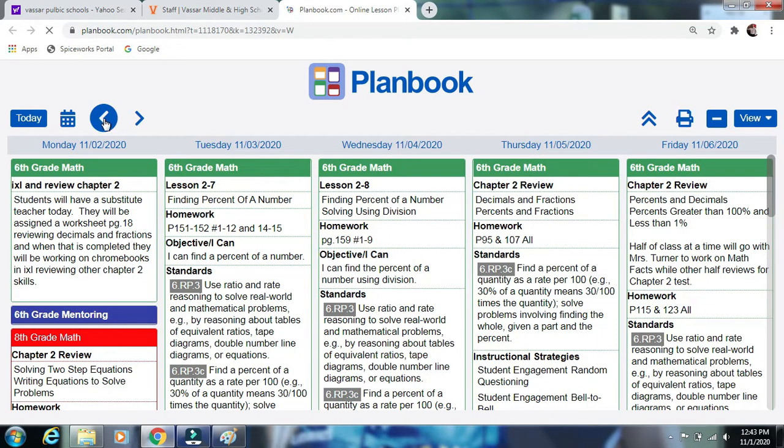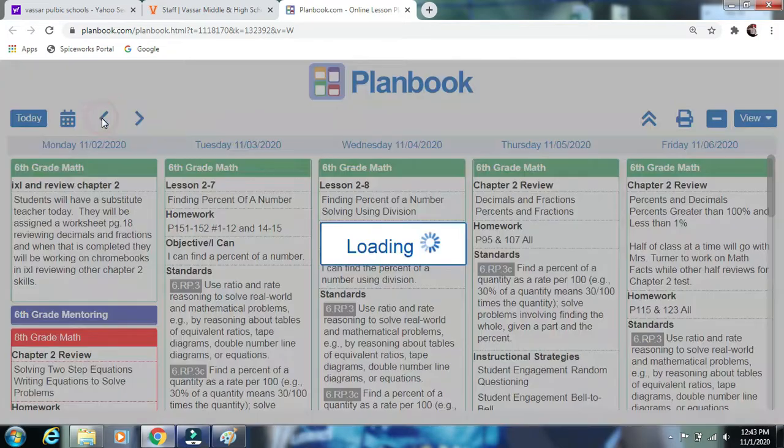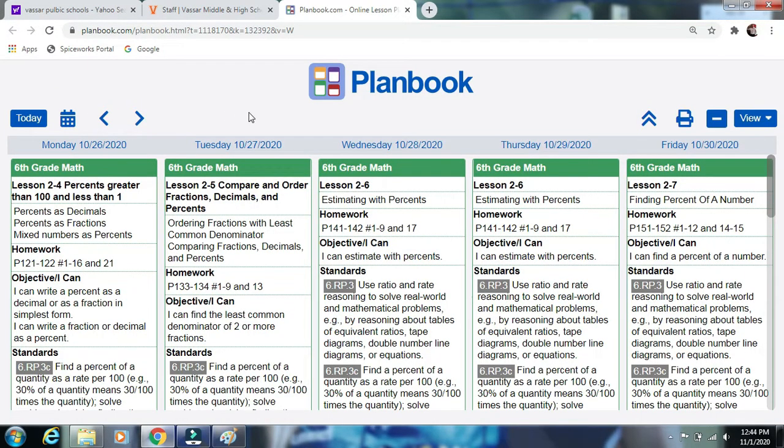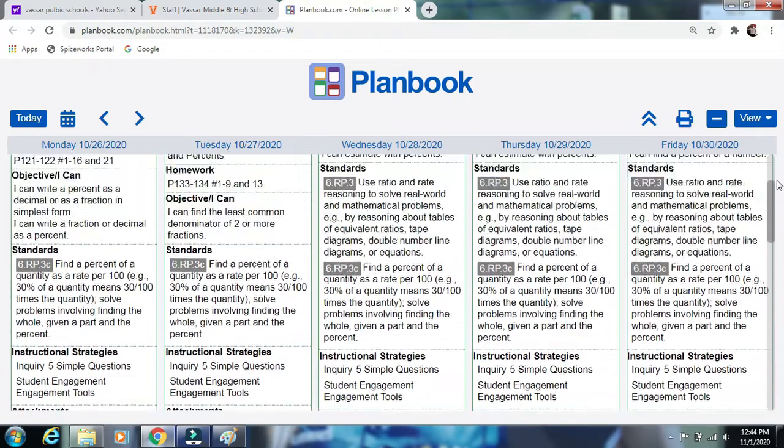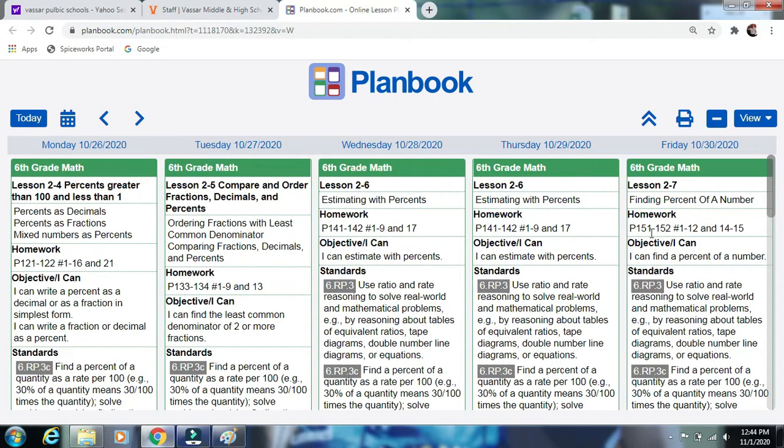Let's say that you missed last Friday's homework. Click on the back arrow, and we can go to last Friday. Let's say that you didn't get the homework for math class. If you look in the math class section, you can see where the assignment's listed.